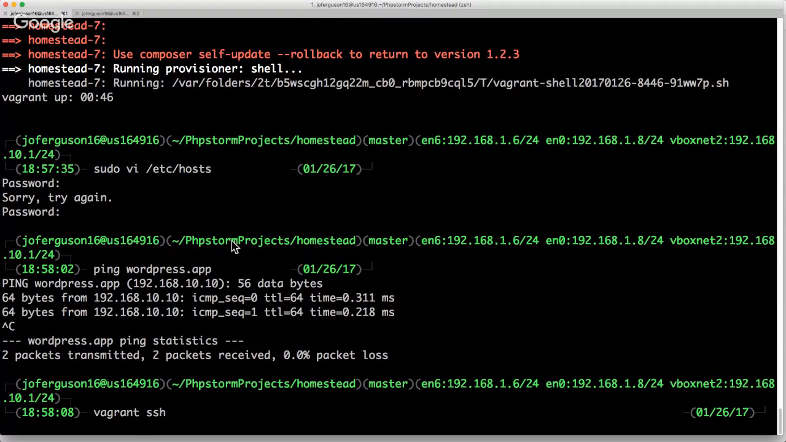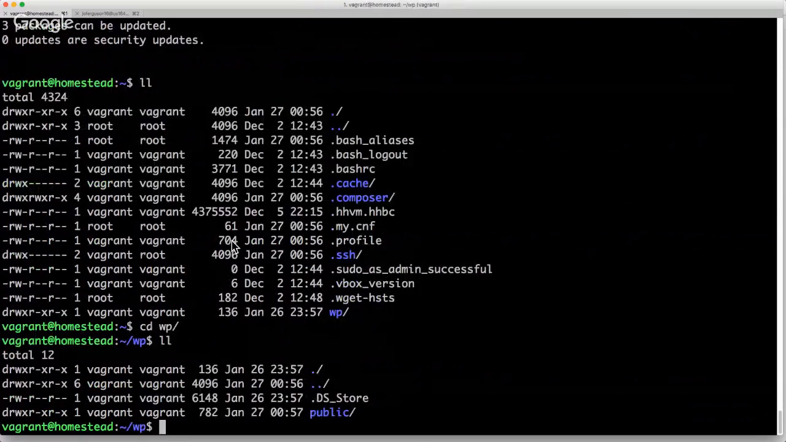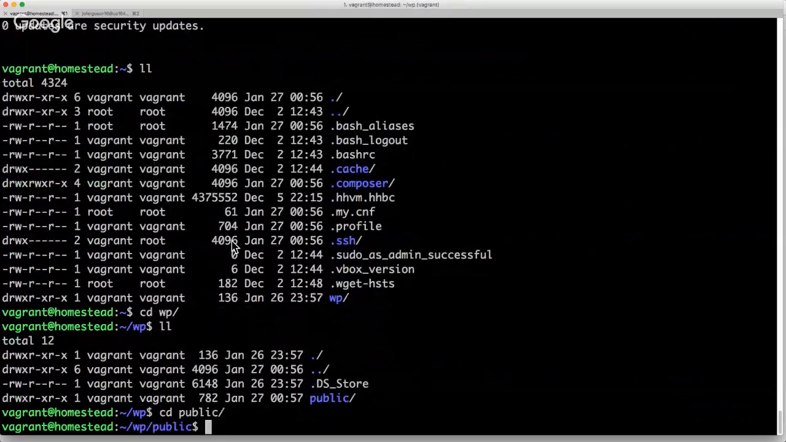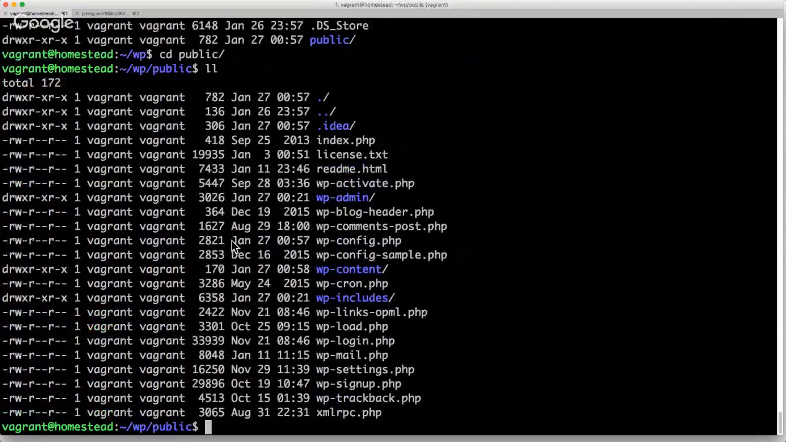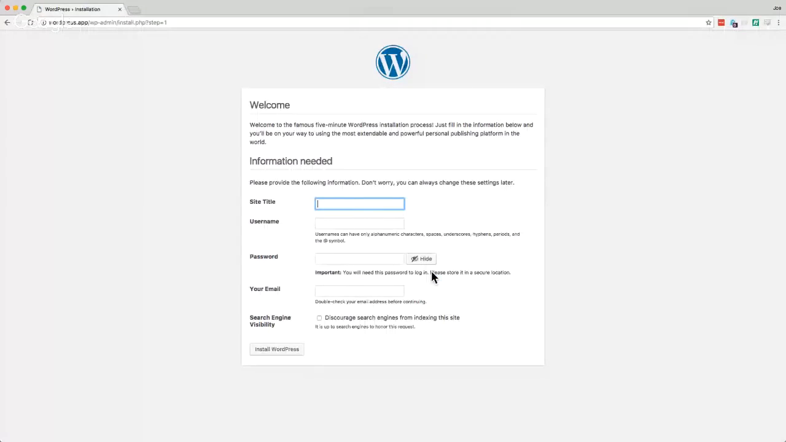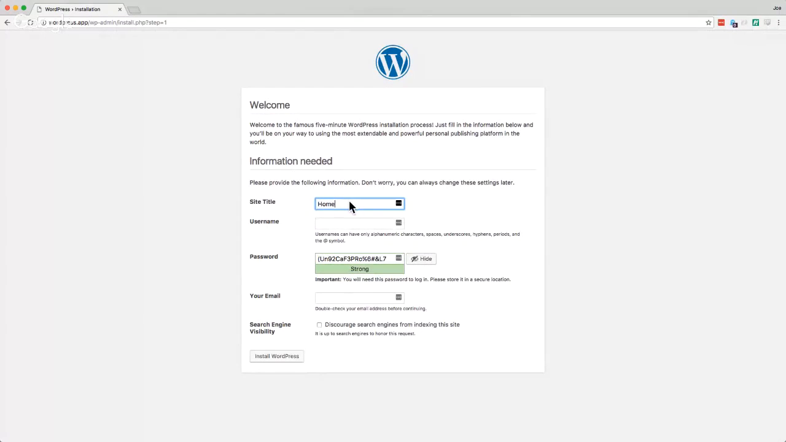We can Vagrant SSH into it. You can see there's our WordPress. There's our WordPress site. And now we can go through install WordPress.